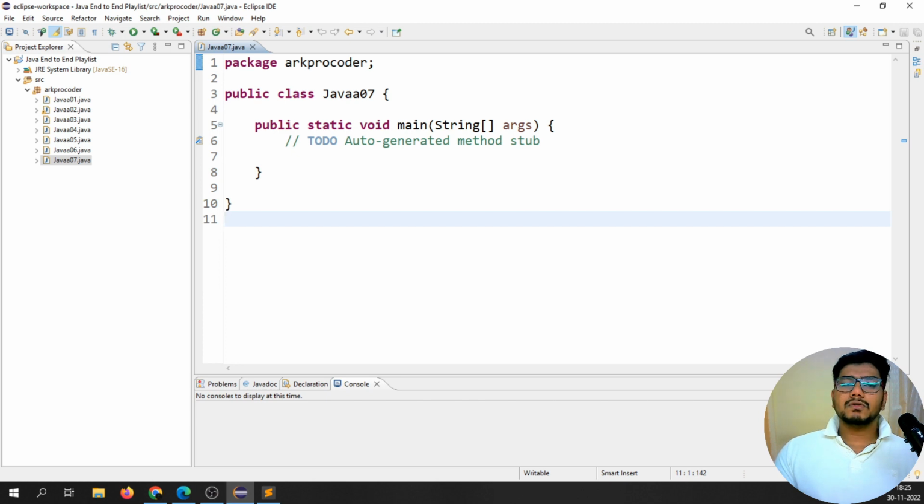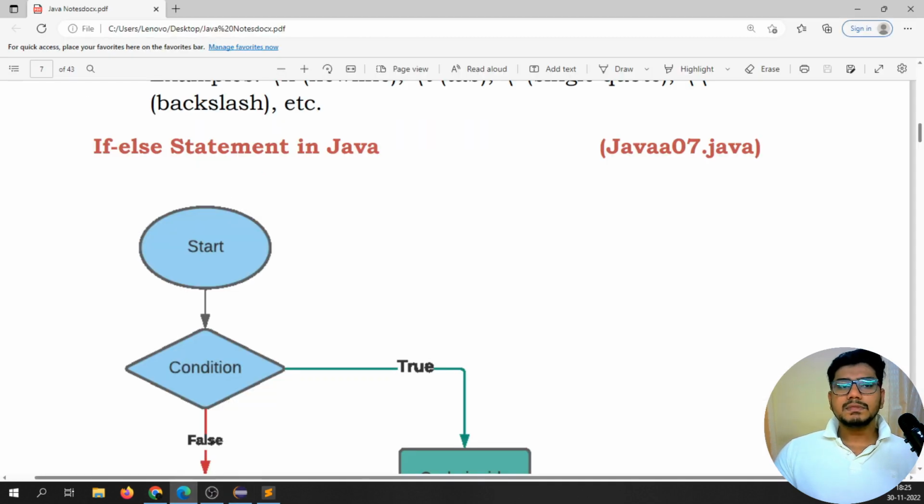Next we'll move on to the concept of if-else statements. Then we'll see for loops, then do-while loops. We'll see what is break and what is the switch statement in this video. So let's see what is the if-else statement.